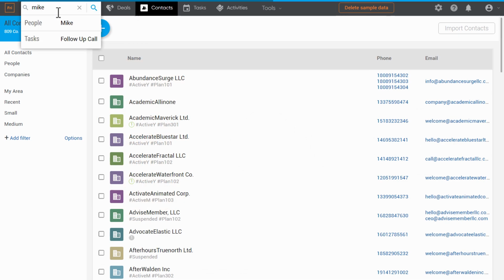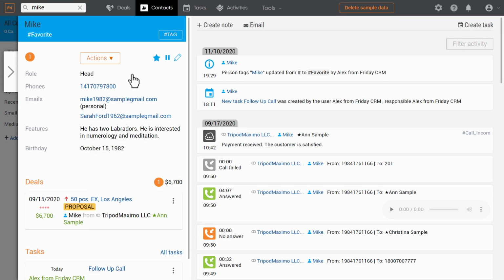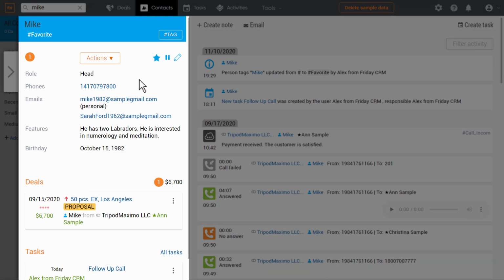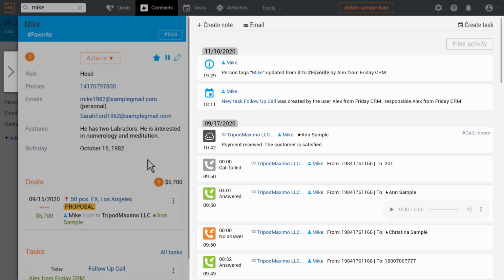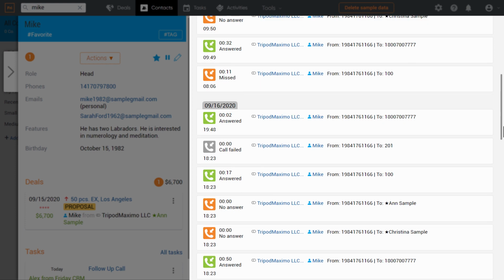Imagine that Mike is your customer. Let's take a look at his contact profile on Friday CRM. There is customizable information for each contact on the left side. Here you can set up your own fields. On the right side, you can see the timeline of your team members' interactions with customers.